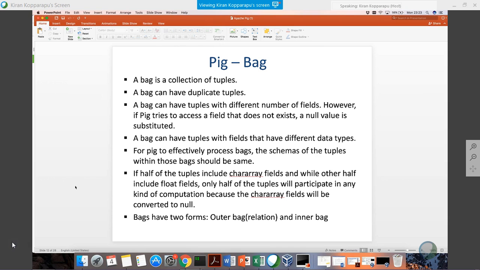But very rarely, I'm not seeing many cases where some tuples have one data type and some have a different data type. But technically it supports it. But if you want to process these bags effectively, make sure that all the fields and the tuples that you are handling have the same data type. That is what we need to make sure of.